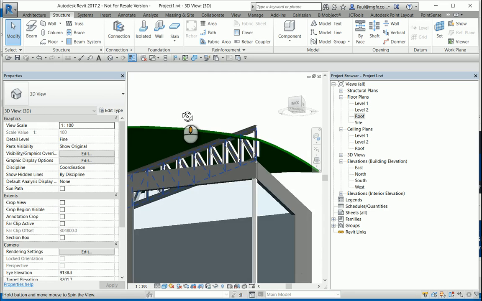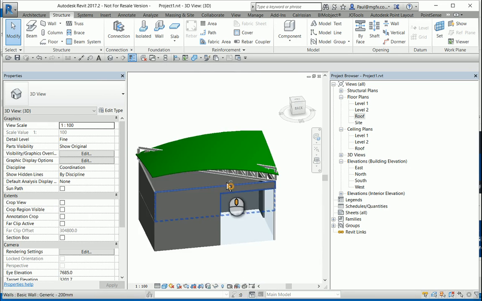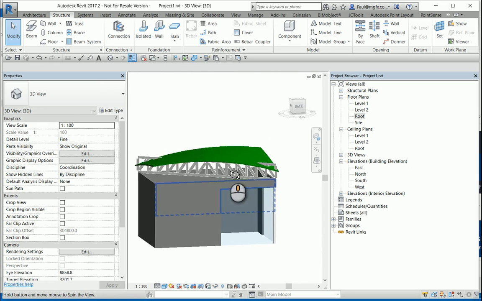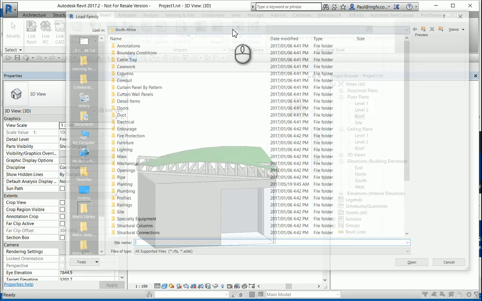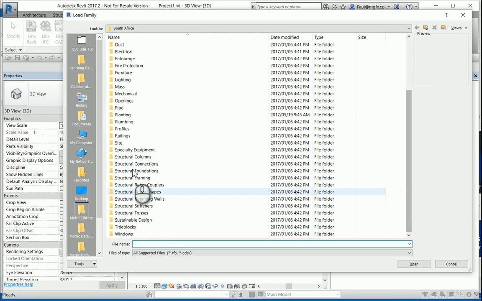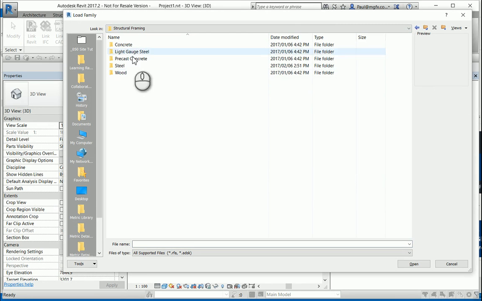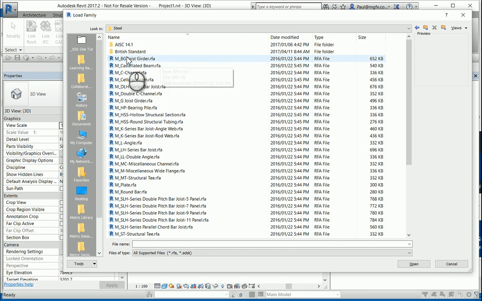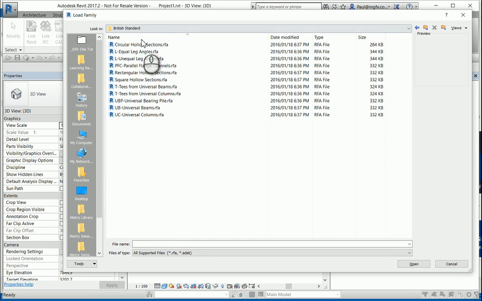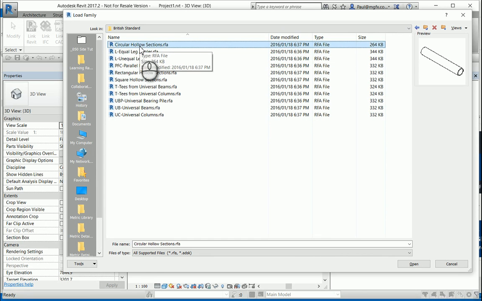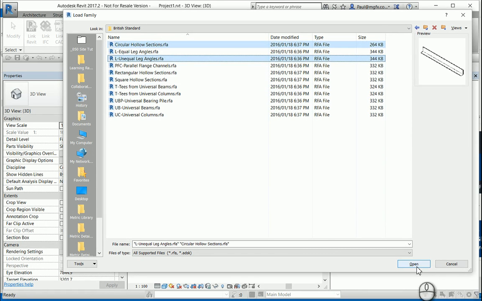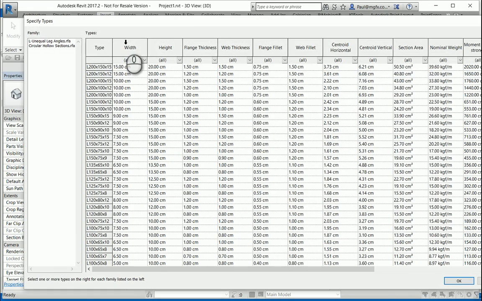So you would have to load in some profiles to change that. That's pretty straightforward. We go Insert, Load Family, and within Structural Framing, Steel, there you can see that for South Africa at least I've loaded in the British standard because our shape codes correspond. There's some circular hollow sections. You may select, let's say, L and equal angles, so Control and Shift to select multiple items. We can open those and then we get our type catalog from which we can choose.